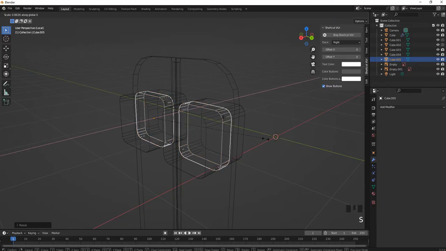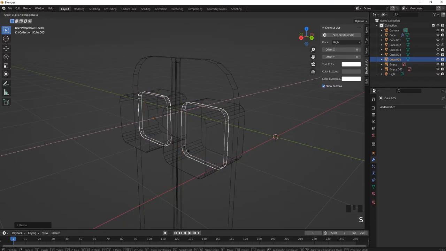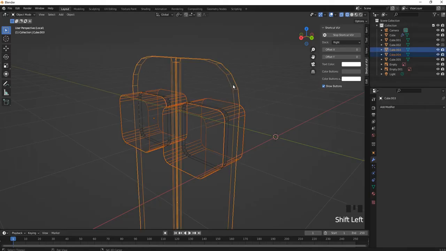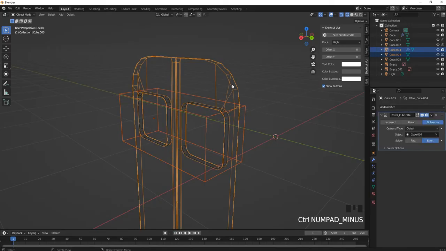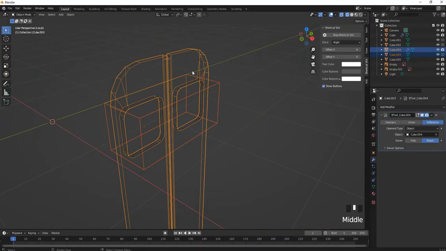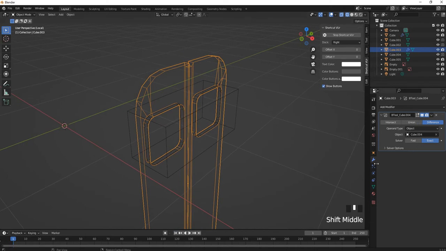Maybe more. And now let's do that again. Select the cube, select the door, Control and minus. So now we have created this window. And I want to just apply the result. So we can go to here, the modifier, check this one, apply, and it will be done.